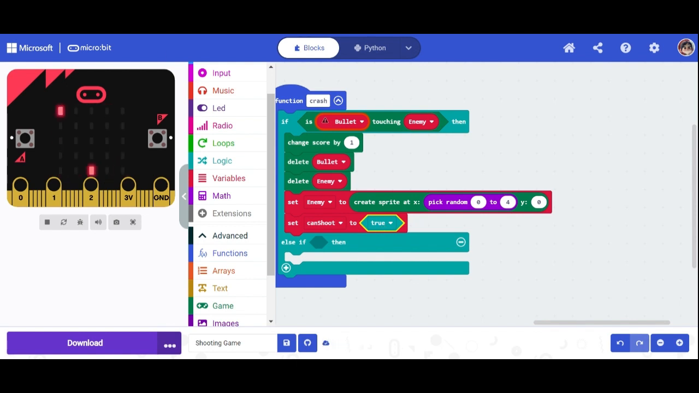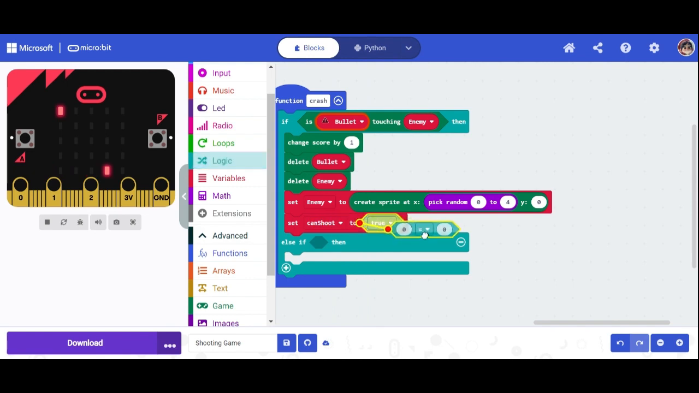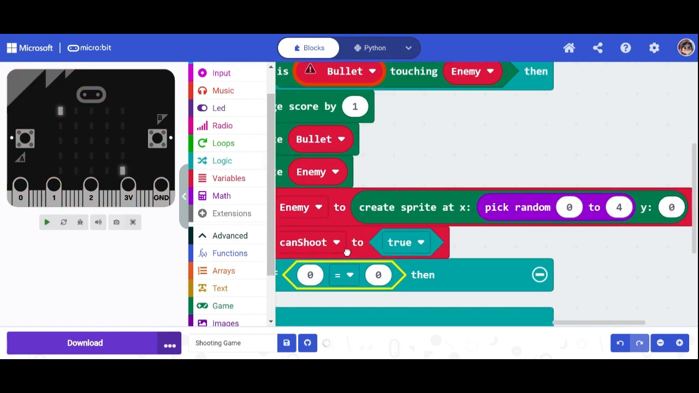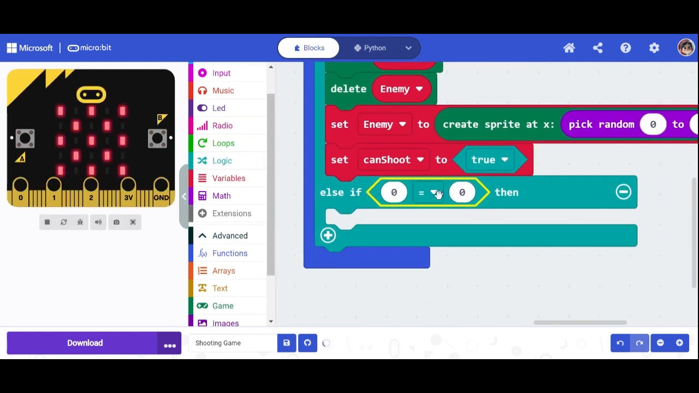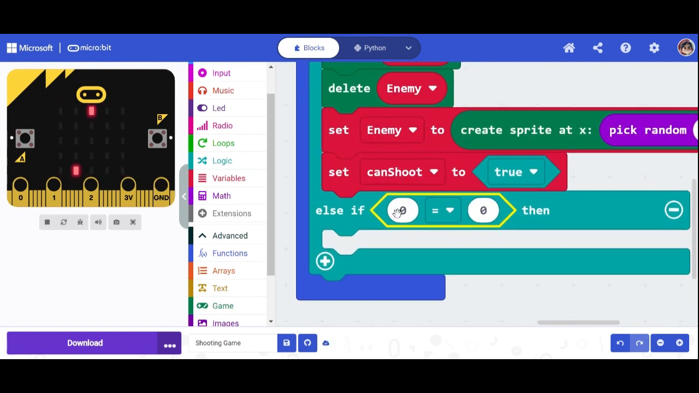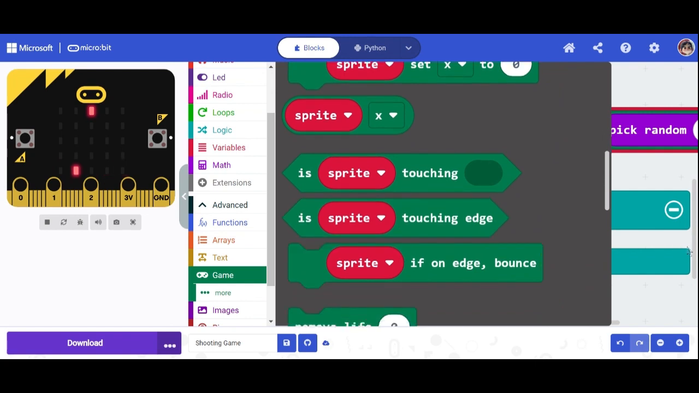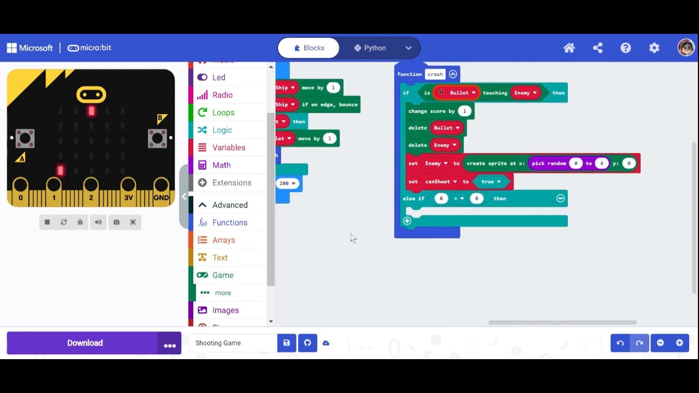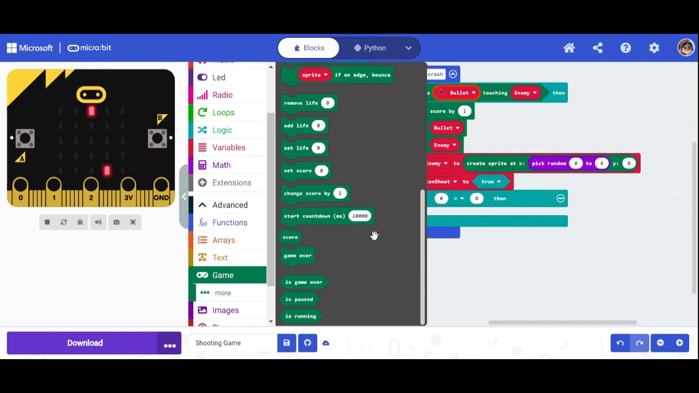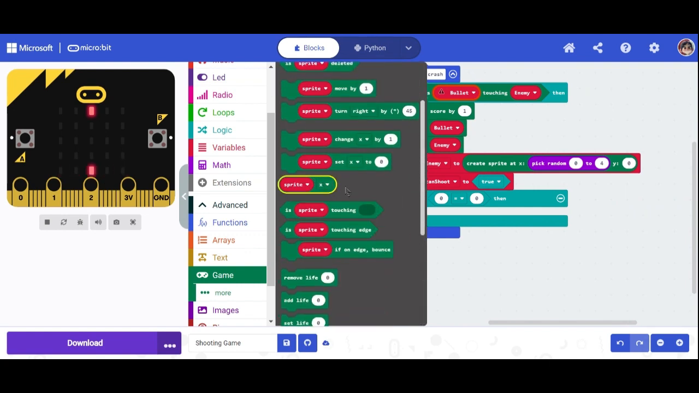Okay, and then in else if we go to logic, and then we have to drag in else if, and then this block then, and then inside this we have to add, in game, it's really big. Sorry, we have to add this spike.